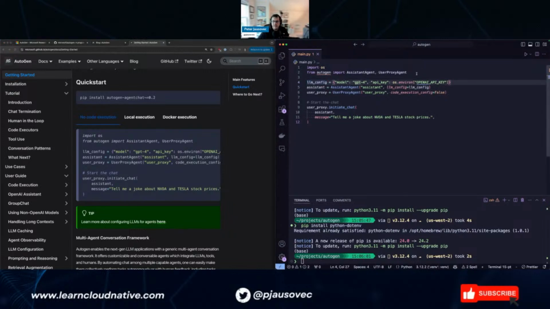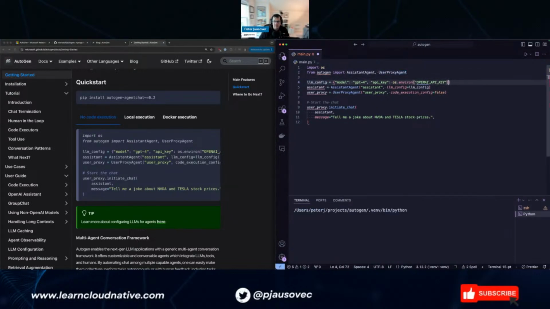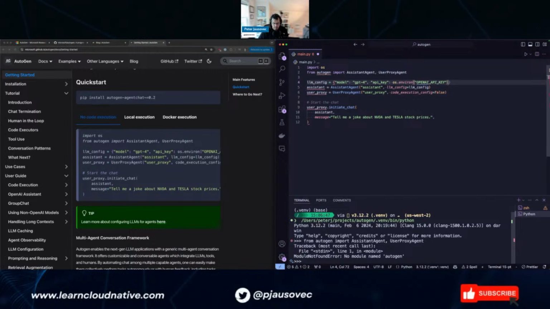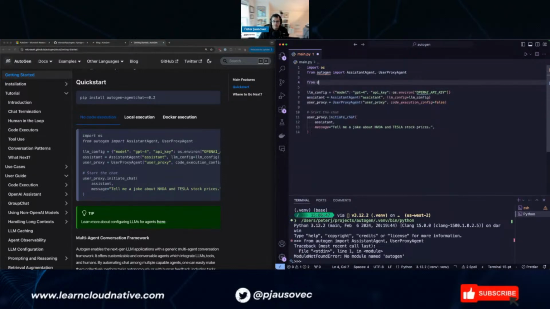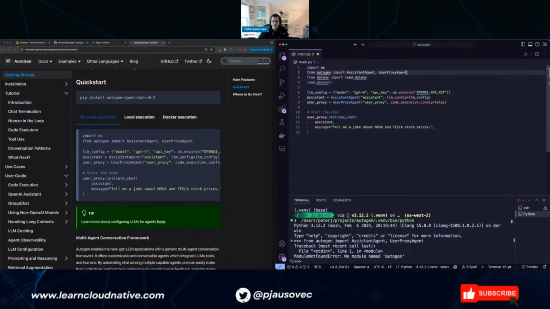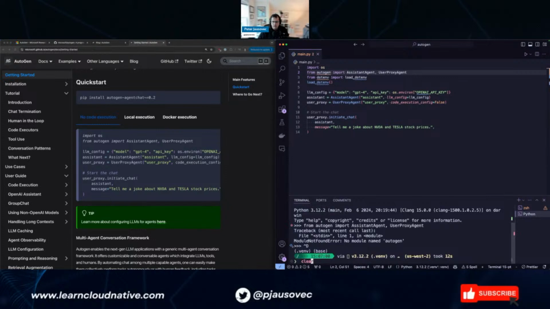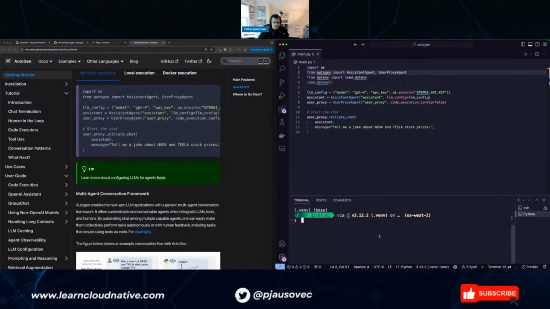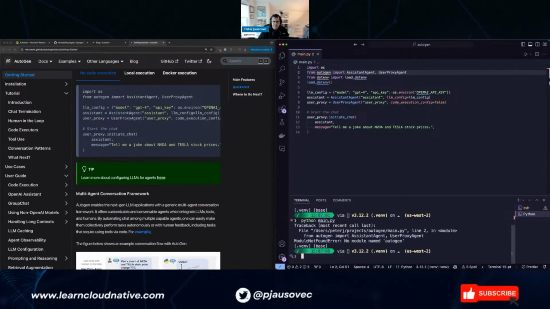All right, we have this. I also need to do, whoops. What did I click? There you go. I need to do from dotenv import load_dotenv and then load, because I have the env file. All right, so let's run this.